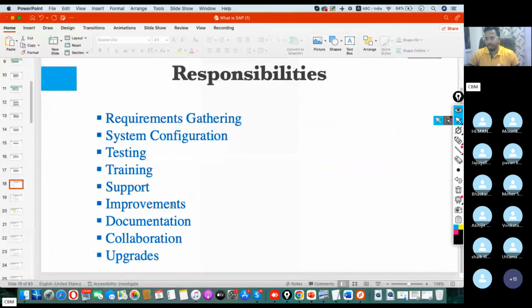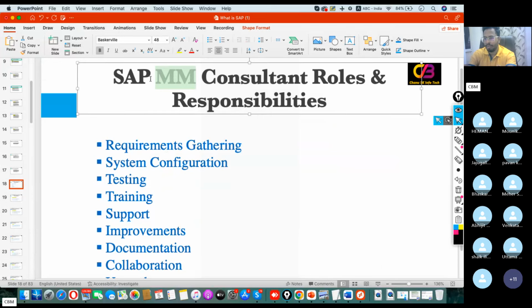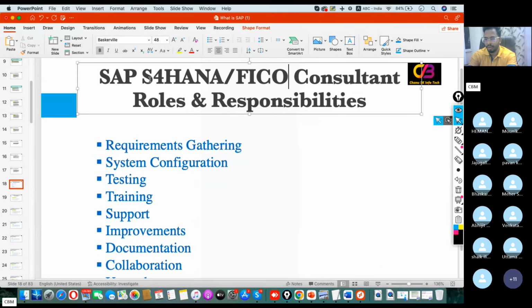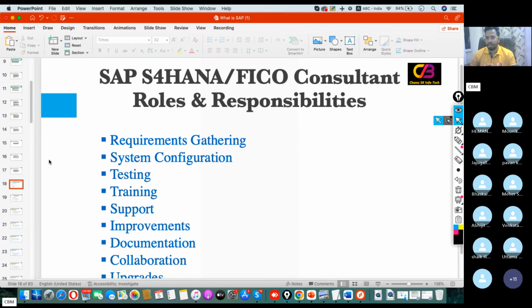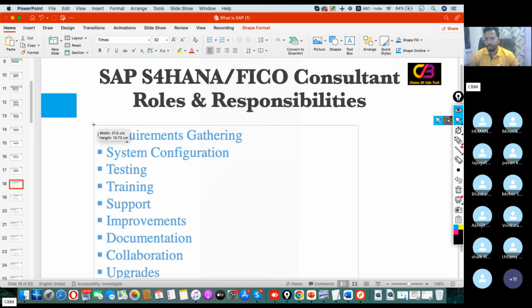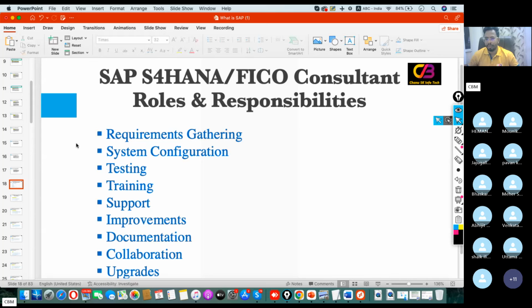Last time we discussed requirement gathering. This is one of the prime responsibilities of SAP S4HANA consultants. Now the second requirement we are discussing is system configuration. You are also part of these areas in real time: requirement gathering, system configuration, testing, training, support. You are also part of improvements, documentation, and collaboration upgrades. These are very crucial roles that an SAP S4HANA or FICO consultant will perform in real time. Not only FICO, other module consultants will also do the same. If you are a functional consultant, you need to be very proficient in these areas.